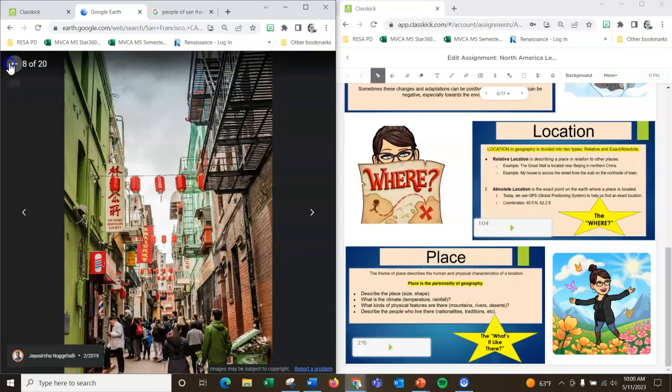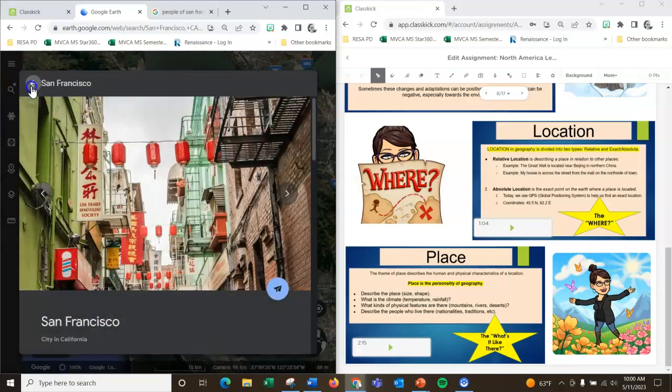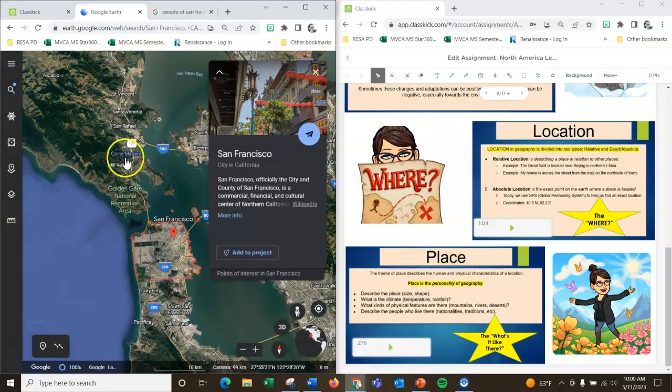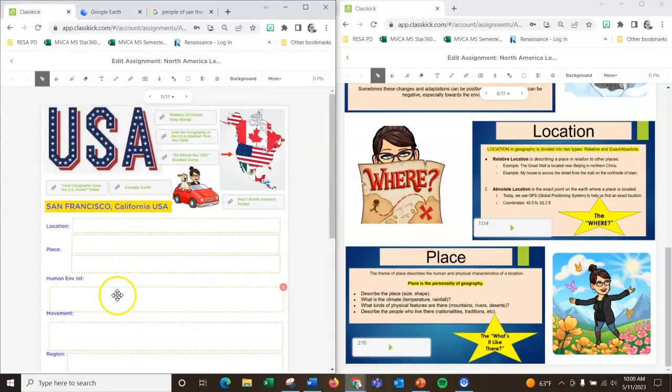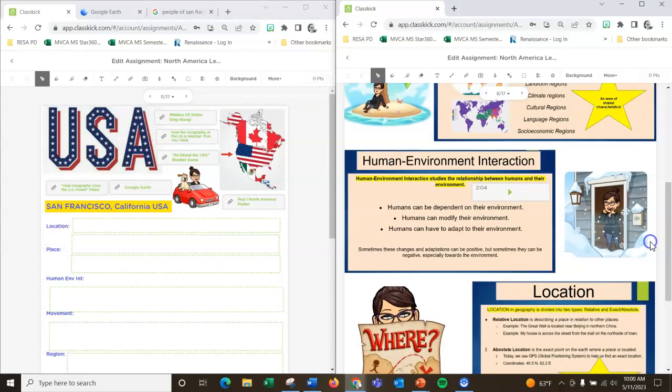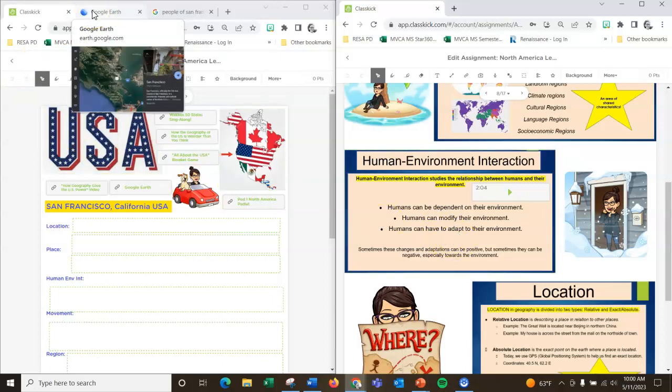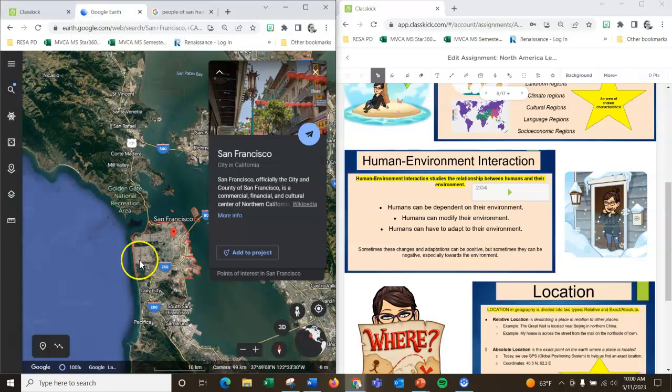So that's another factor, being able to use the tools you have to make observations with those 5 themes. Next thing we have is human environment interaction. For human environment interaction, you're going to want to look at how people depend on their environment, modify their environment, and adapt their environment.